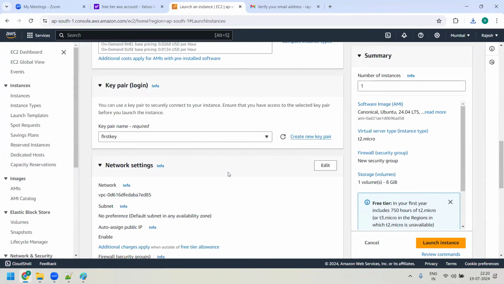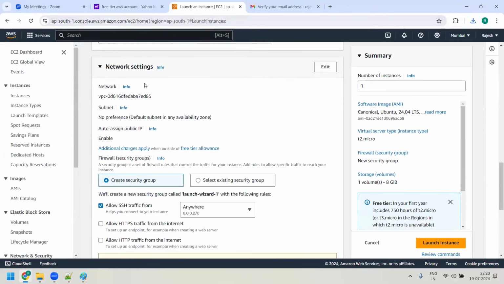You have selected the first key. Come down. Here it is asking for some network settings. Don't worry as of now. You can take the default, whatever is there. Let the VPC be as it is. Let the subnet choose its own. Auto-assign public IP, let it be enabled. Select the default settings given. Don't make any changes over here. Later I will tell you about this, right?